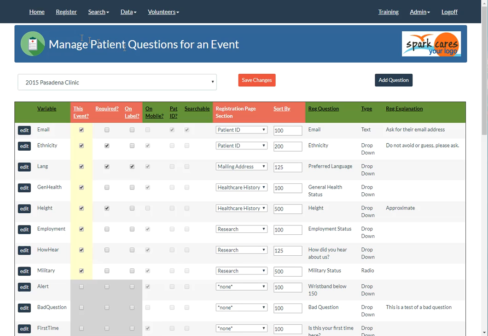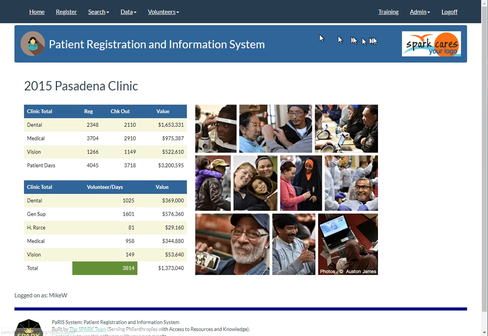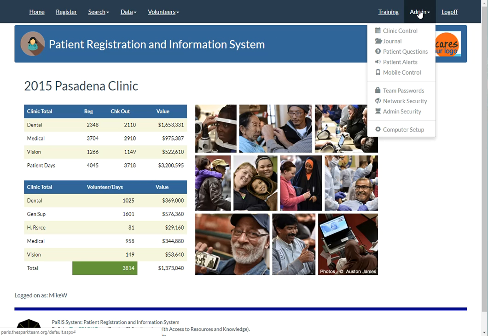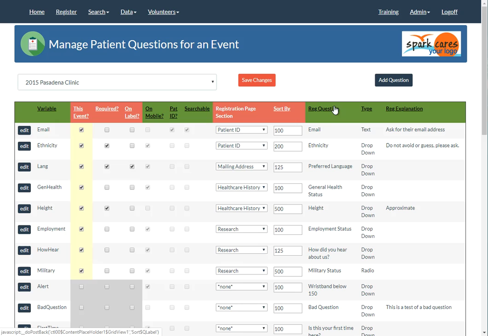All right, so the way you get to this control page is click on Admin and then Patient Questions, and then only administrators can see this page. So most of your users cannot see or modify your question definitions.